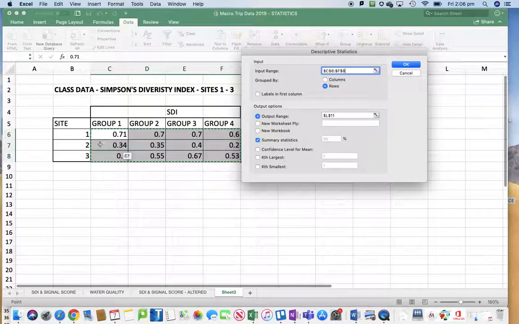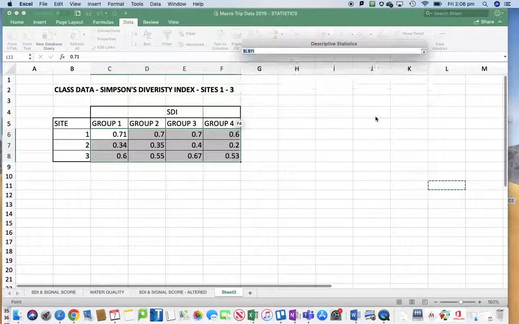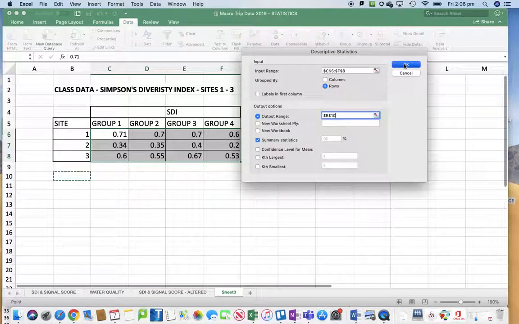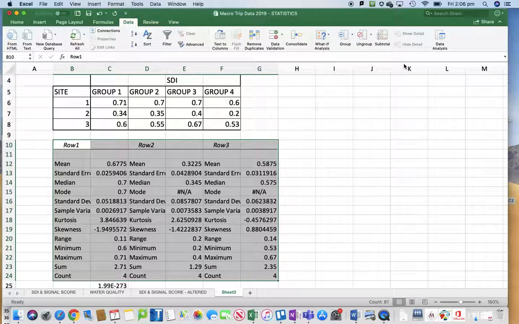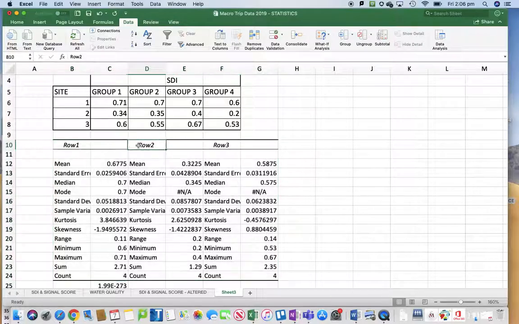In this case, each of the data sets are in rows for site 1, 2 and 3, so we make sure it's in rows. Then our output range is the only other thing we need to click on. We select here and we want it just to appear below the table, so we're going to click there. Go back in and select OK. We get a heap of really great data. We can then highlight or change the name for each of these into site 1, 2 and 3, so that we know that this information is from each of the sites.